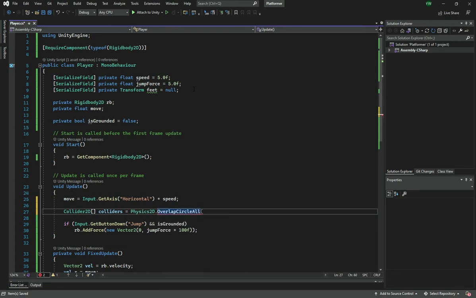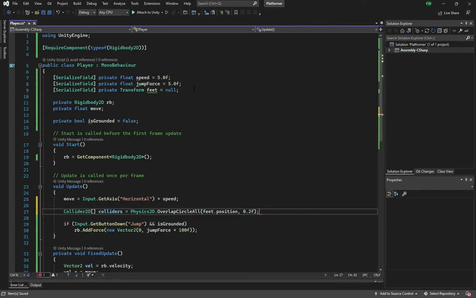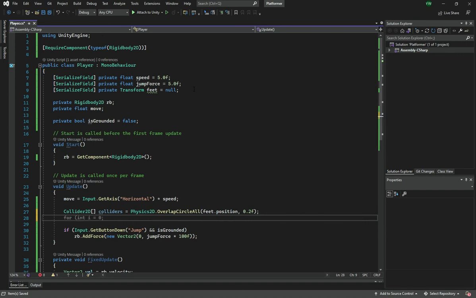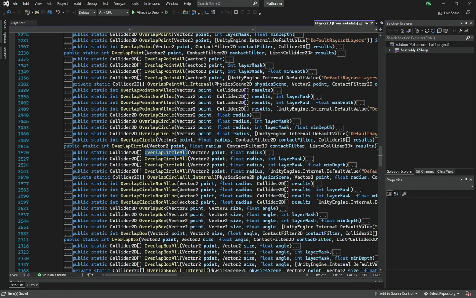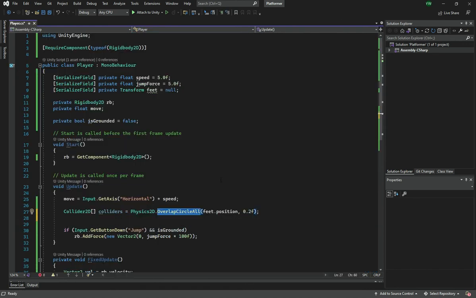This returns an array. We will give it a point, which will be our feet's position, and for the radius we will give it something like 0.2. We could make it a serialized field. I'm not going to do that, and this should work. So now we can do a bunch of things, to be honest. If I open up this, we can see that it has an option in which it takes a layer mask. But as I said before, I want the player to be able to jump off anything. So I am not going to use that method.